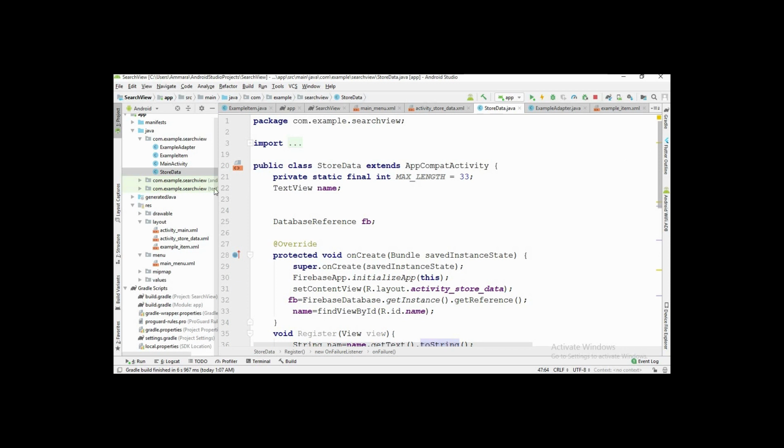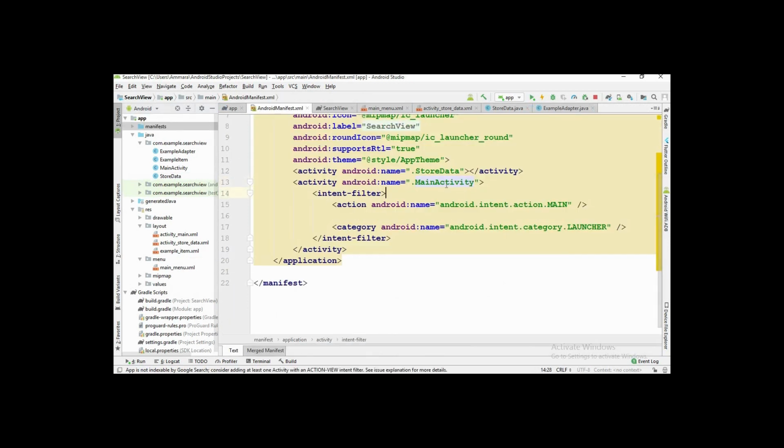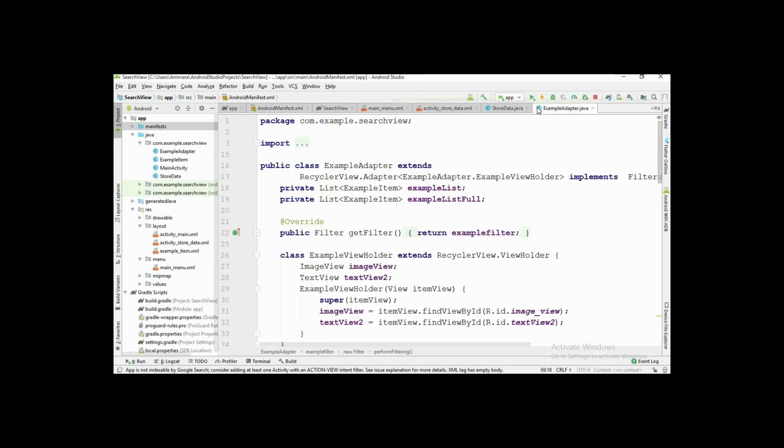So now before running this code, first of all I go to the manifest and set the launcher activity as the store data activity. So that's why first of all this activity runs, store data, and we store the data in the Firebase. Okay, and after that I will show you how you can fetch the data from the Firebase. So let's run this code.